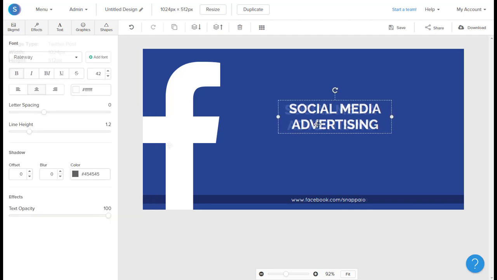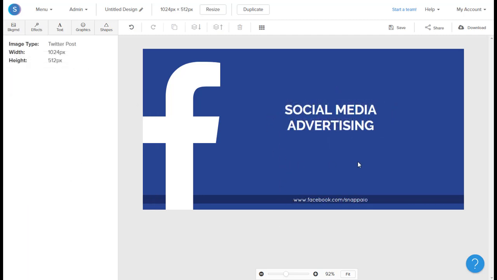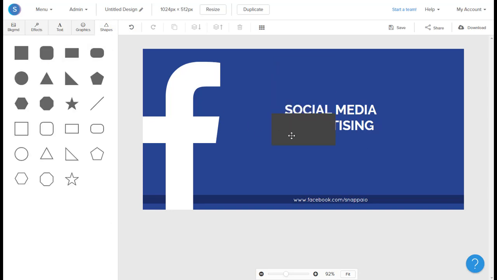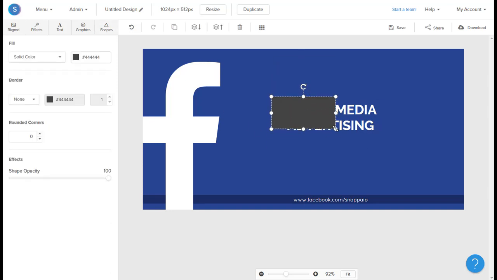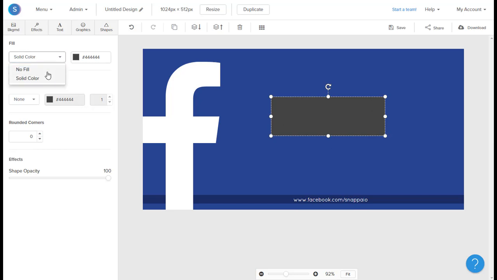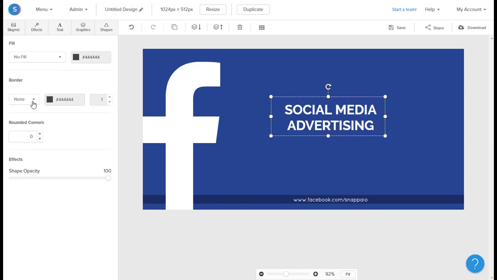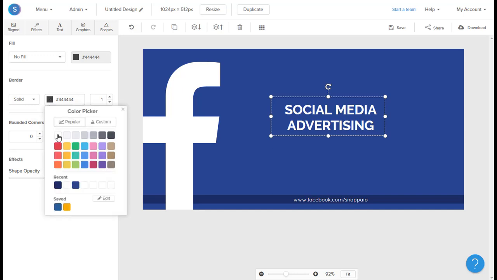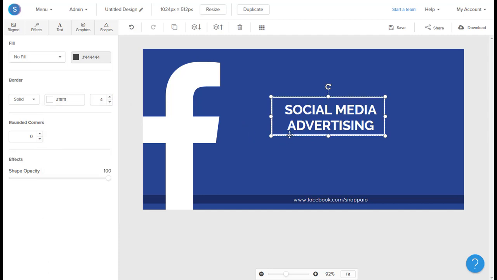The next thing I want to do is add a border around this heading. So I'm going to navigate to the Shapes tab. I'm going to click on the rectangle. I'm going to resize the rectangle to be just more than the heading. And then I'm going to change the solid color to no fill. And I'll add a border. So I'll do solid border. From here, I'm going to change the color of the border from black to white, and then I'm going to increase the border stroke to about 4. From here, I can then recenter it and reposition it to where I want it to be.